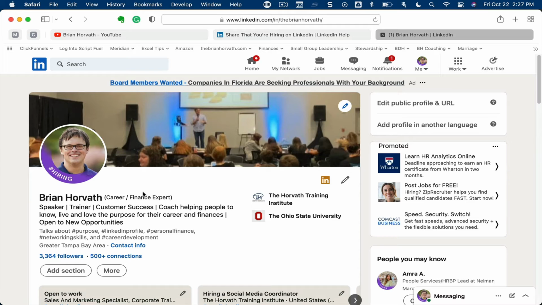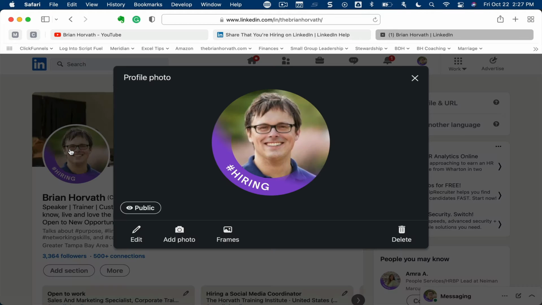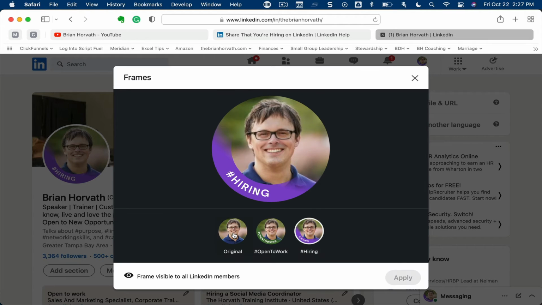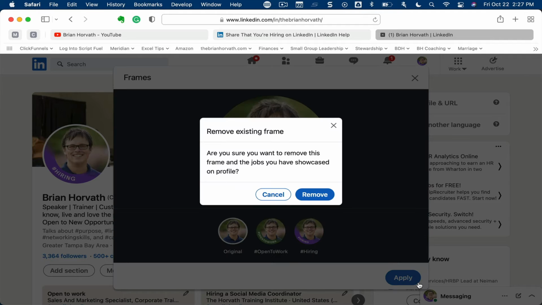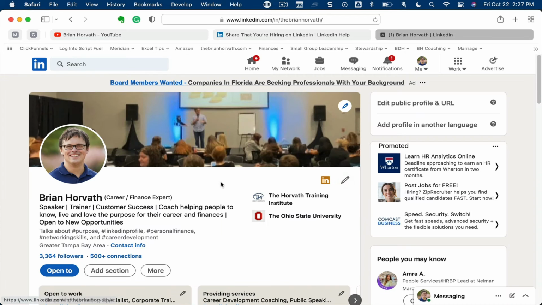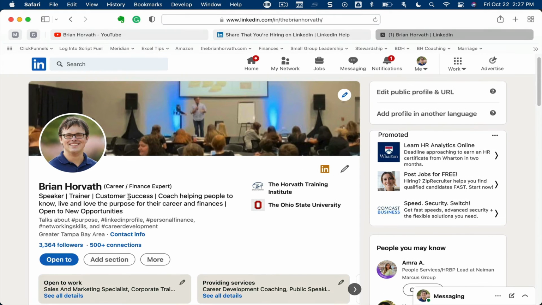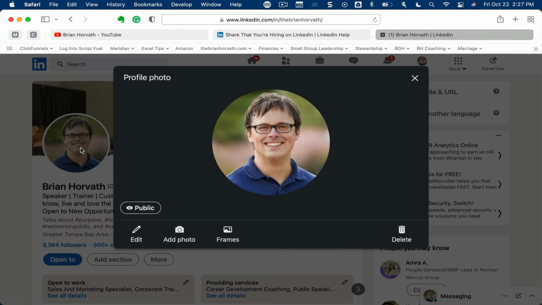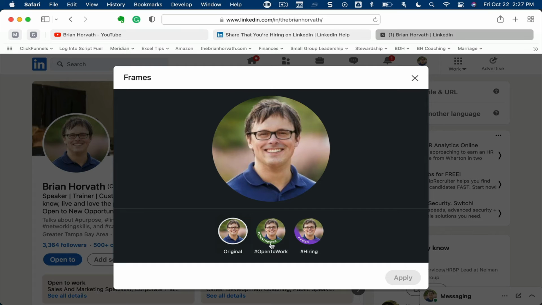So how would I do that? Well, just like I showed you how I added it, I'm going to go back here and click frame and click original, hit apply, and say yes, I want to remove the frame and the jobs I have showcased on profile. Remove. There we go. Okay, so that is how you do that. If I want to go back in and add it back in, I would just click frames, click hiring, and go through the whole rigmarole again.